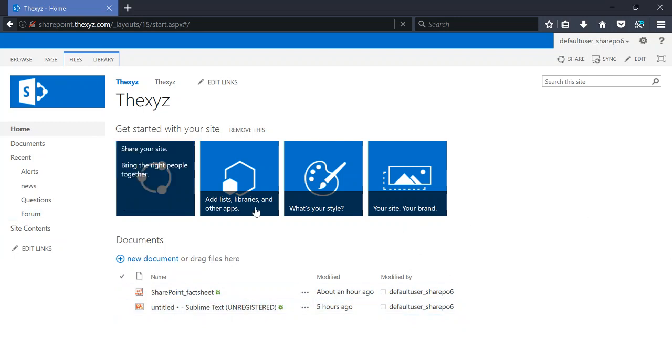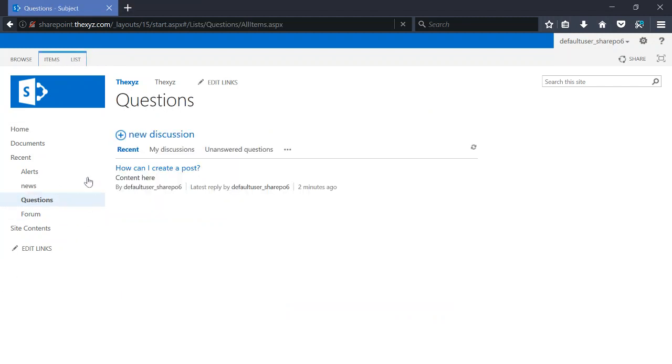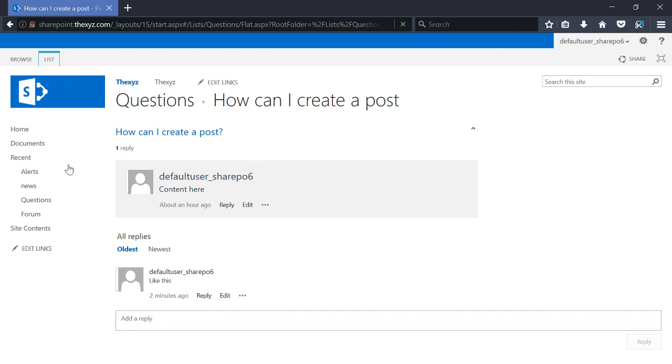Today I'm going to be showing you how to change the profile picture of your user icon on SharePoint. So you will see here, if you make a post or ask a question, any sort of interactivity with the SharePoint site, you might see your profile picture next to it.